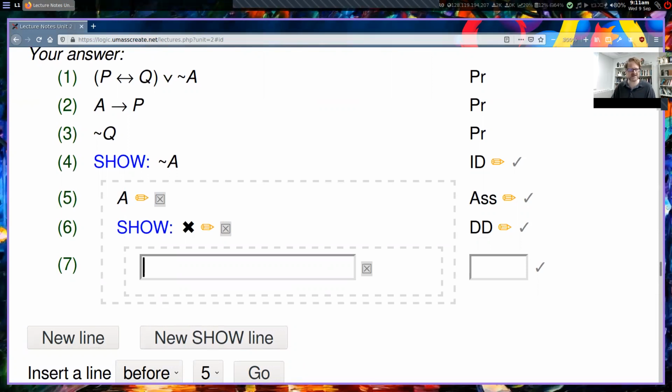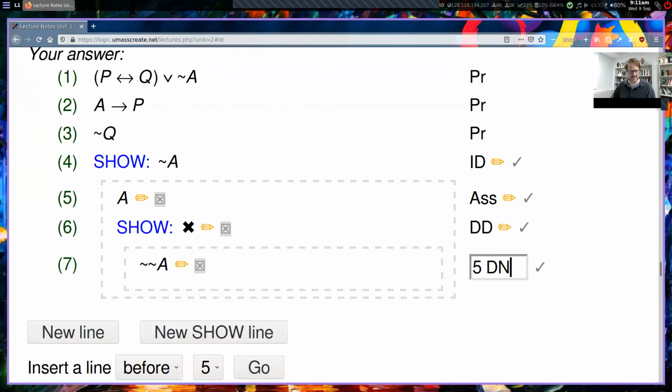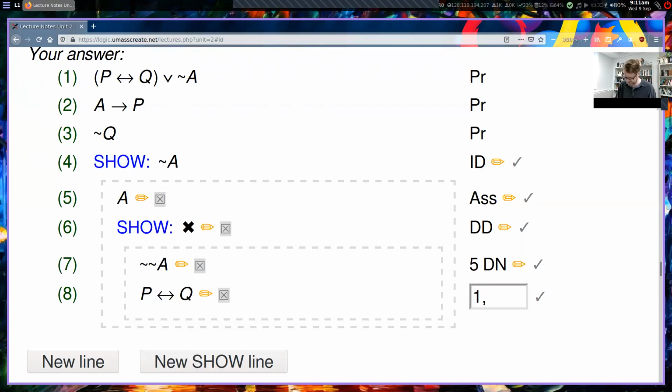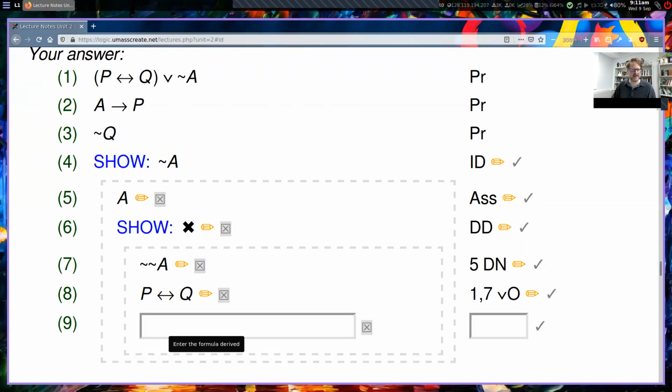All right, so line 1 says either P if and only if Q or not A. To use that, we need the negation of one of the 2 sides. So we either need not P if and only if Q or not A. We don't have not A, but we can get not A from line 5. So 5 double negation gives us not A. That gives us what we need to use line 1. So we get P if and only if Q. If one side is false, the other side has to be true. So that's 1 and 7, wedge out. If A, then P, line 2 says, I have A at line 5, so I get P.